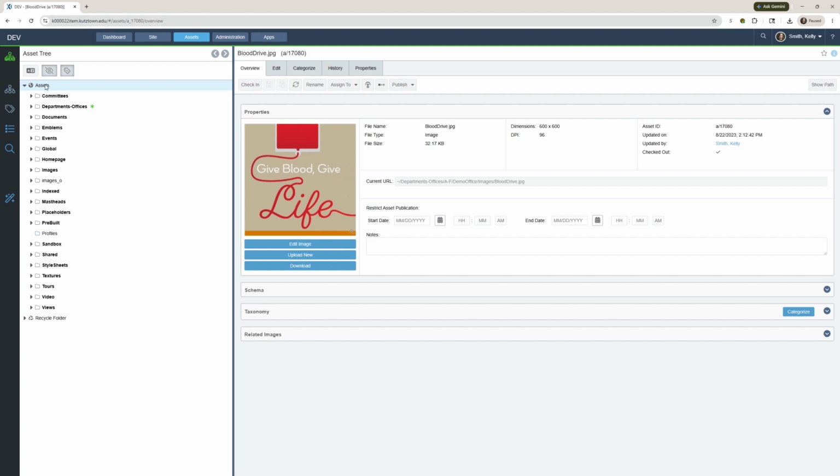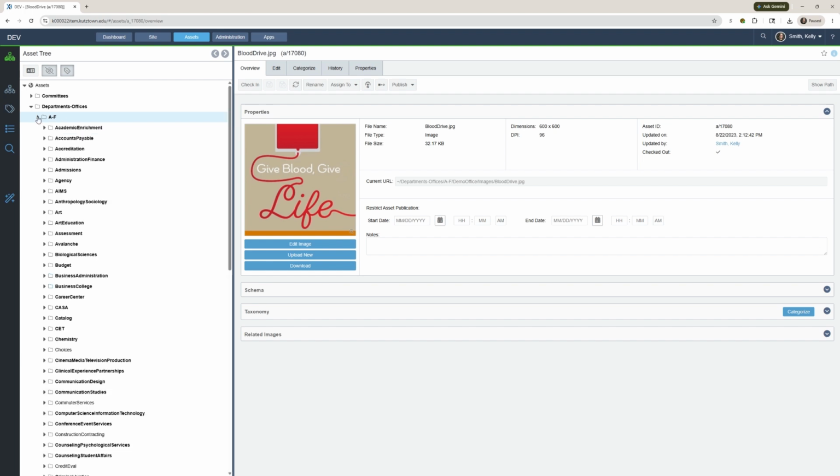And now in that series of folders, locate Departments and Offices. Click the arrow next to Departments and Offices. And then you will see A through F, G through L, M through R, S through Z. Find the folder that alphabetically your department or office would be under. Click the arrow next to that name.